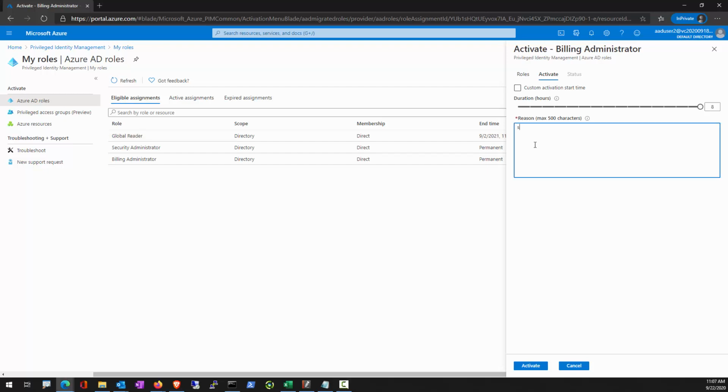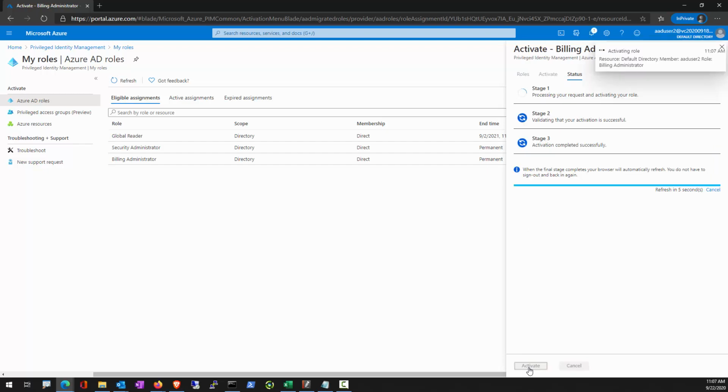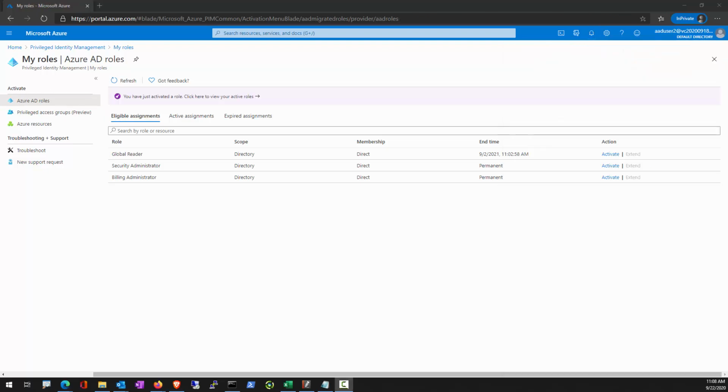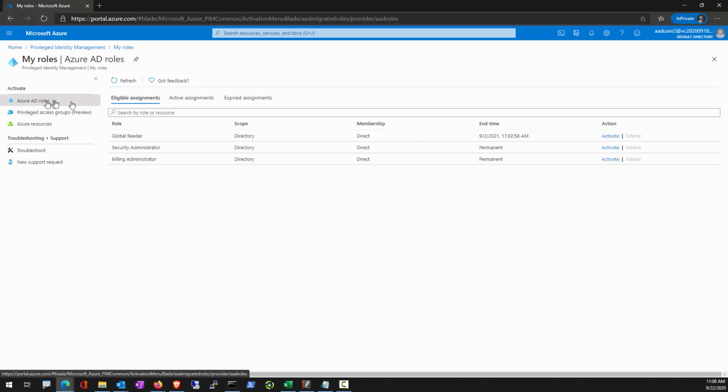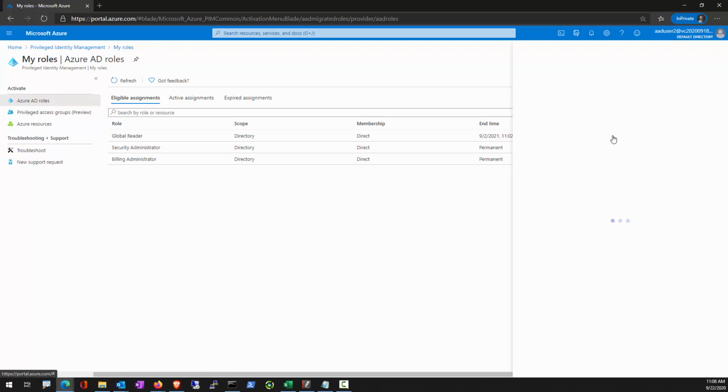All right, so here's a reason. All right, so after some time, the portal will refresh and it will tell you you have just activated a role. And this will tell you what your current activated roles are. So you will have access as billing administrator until that end time. Now we're going to try to activate another role that will require approval.